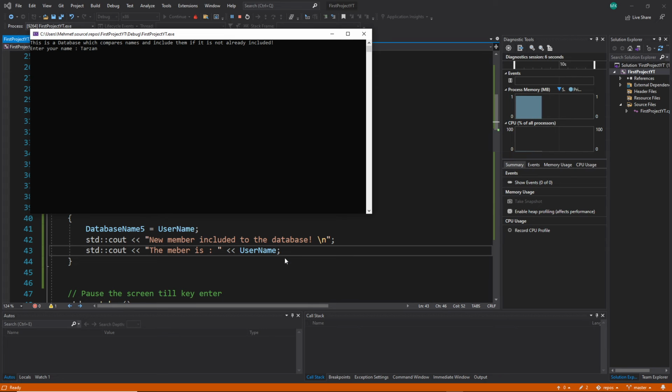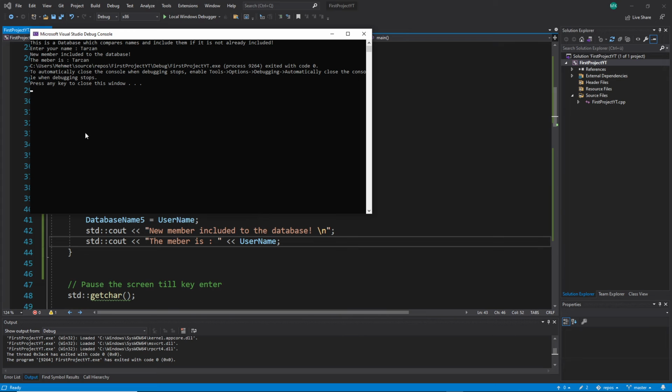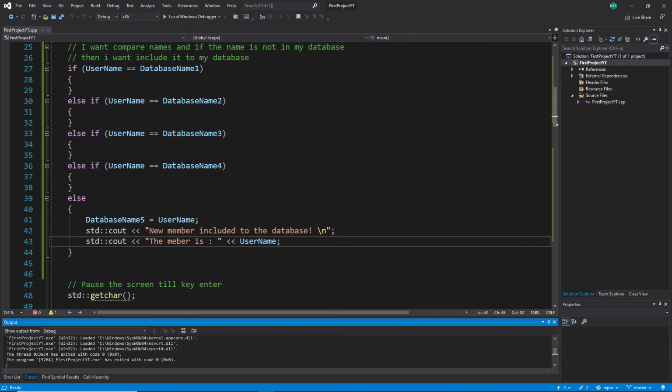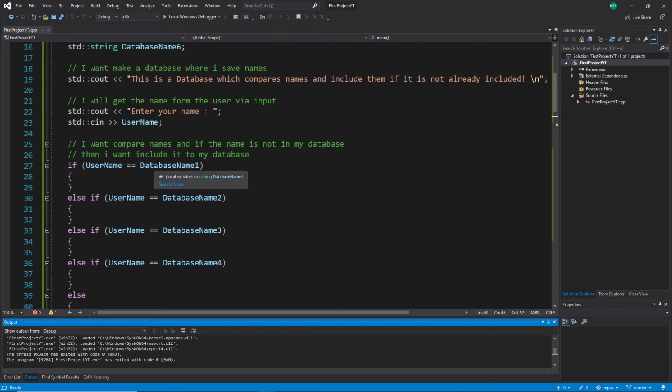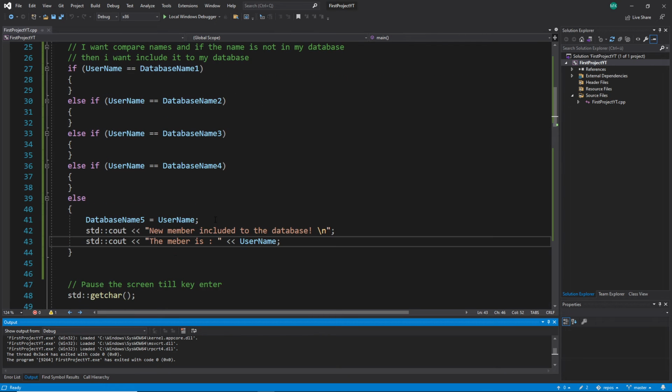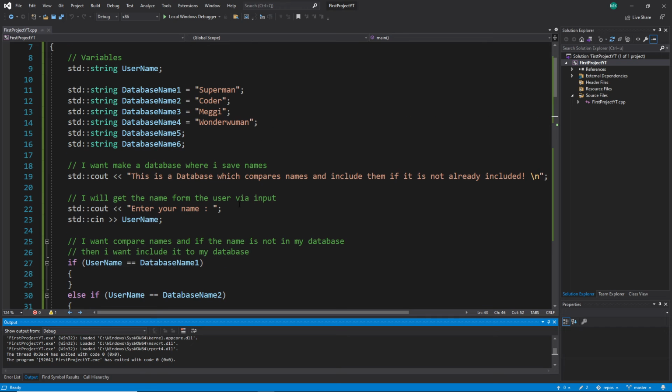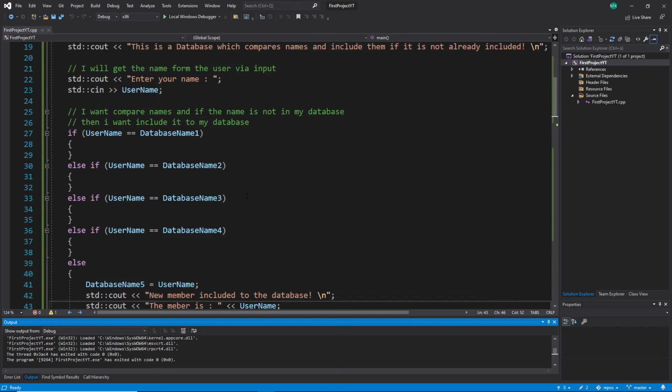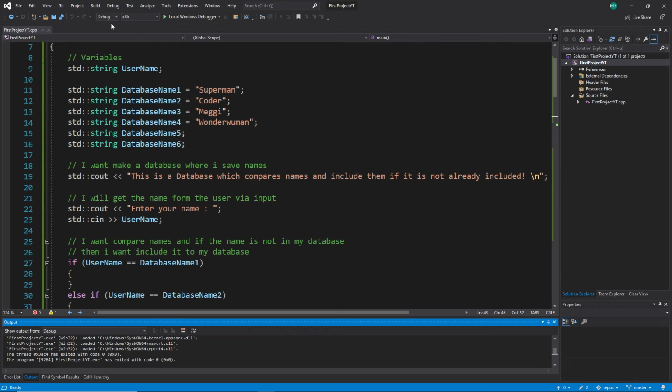Tarzan is our new member. And we see new member included to the database. The member is Tarzan. Cool. So far it works, but we still have a problem here. What if we find the member in our database, right? We have created this one, but let's say the member is in our database. What happens here? Let's write this one too. Let's check with coder.